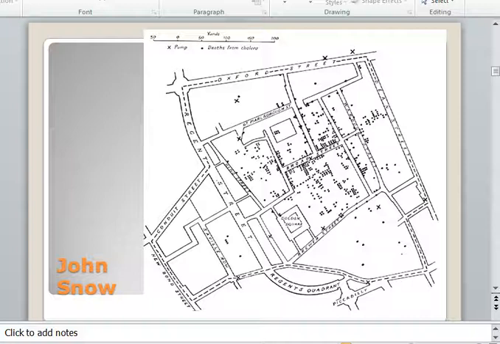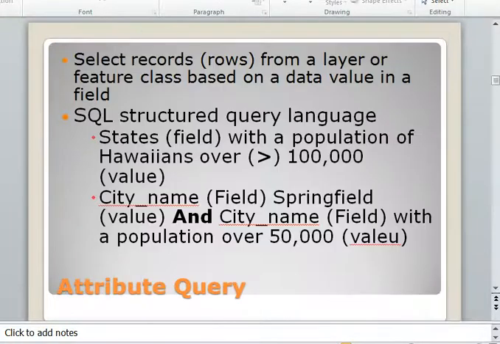And while he didn't understand the bacterium, or I guess it's bacteria, that causes cholera, he shut down that water pump, and the cholera epidemic was over. So this is one of the first incidences of spatial analysis mapping that was used to solve a critical social problem. I just love that story.